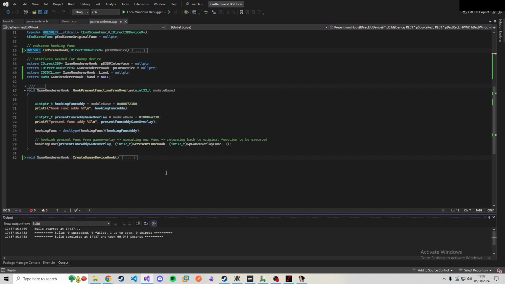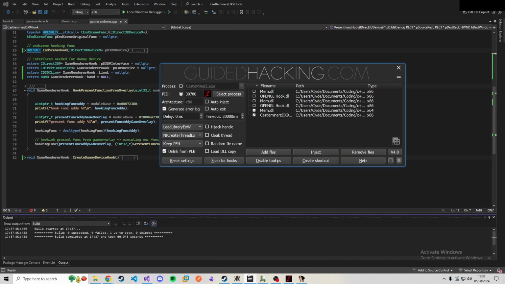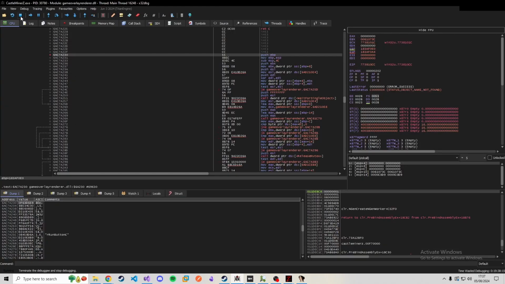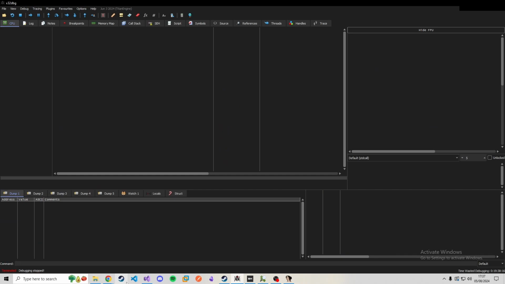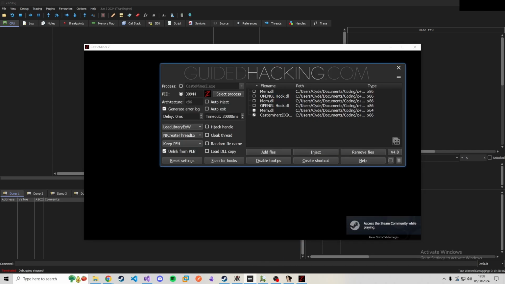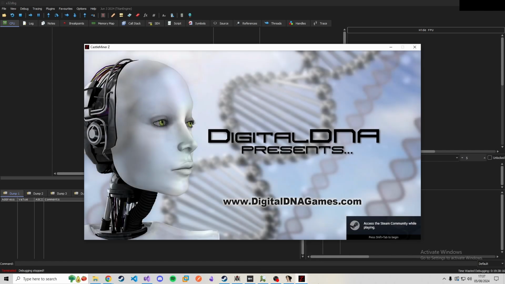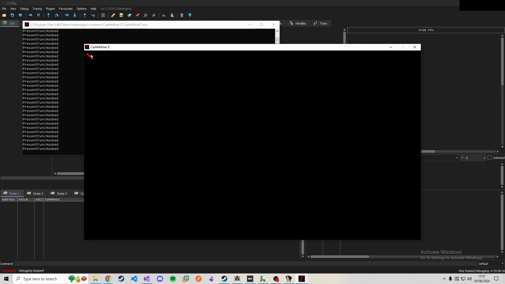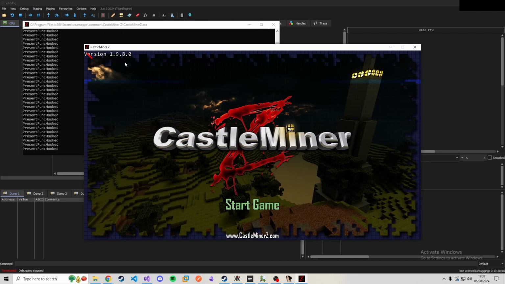So if we build this, we'll inject it into Castle Miner and see what happens. Is it because we have a debugger attached? I'll just get rid of this debugger. Sometimes it breaks when that's attached. And we'll inject it into a fresh process. As you can see there, the present function's been hooked. A nice little line drawing in the corner there. Nothing much else to it, but that's just how I've gone about doing that.